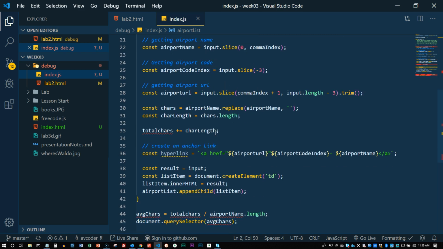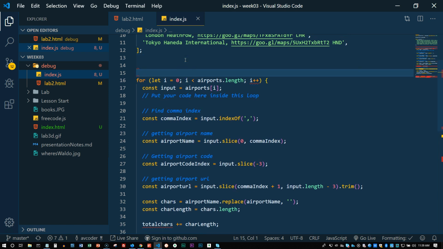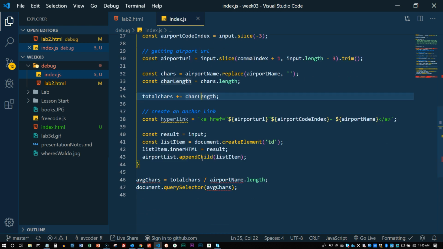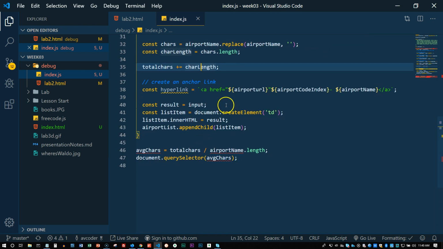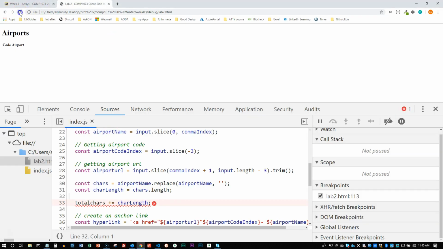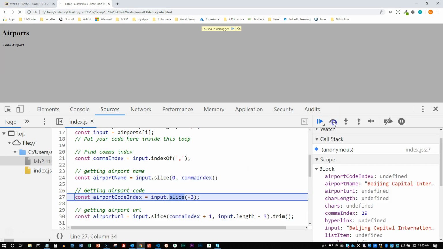Maybe define it before the for loop. Total cars 0, and then maybe here now you could say total cars plus equals character length, if that's what they wanted to do. We'll see. So let's refresh the browser. Let's see where we're at now. Refresh. Okay. Go.